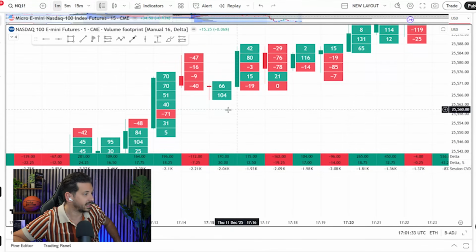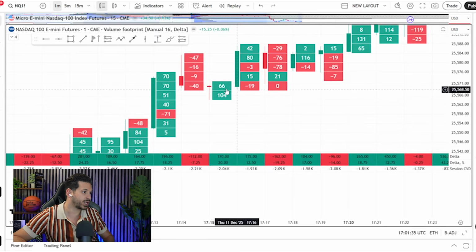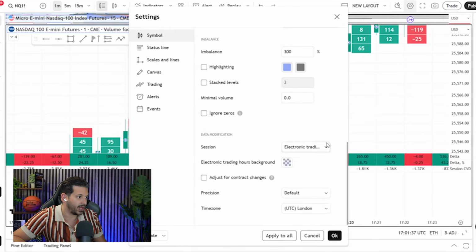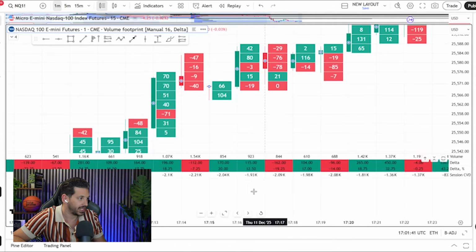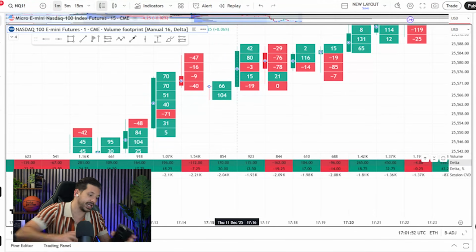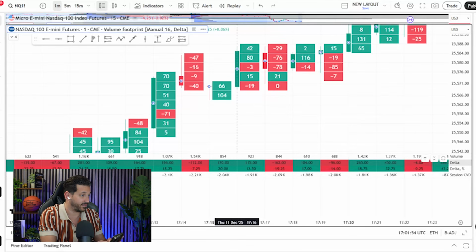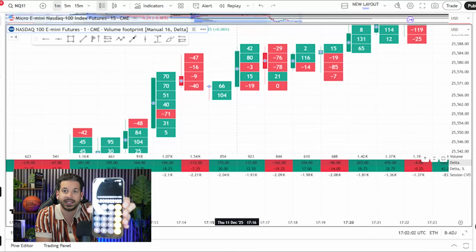Does that make sense? So if I, for example, switch on the volume in the table, you can see there were 854 contracts traded. 170 is the delta to the buy side, so an additional 170. So if we go to a calculator and do 170 divided by 854 and then make that into a percentage, so times 100, you get 19.9.